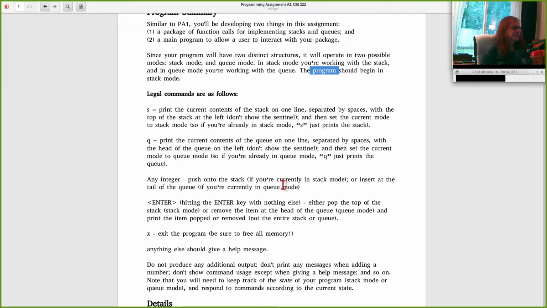And then if you type Q, you'll switch into queue mode. And now if you type a number, it adds it to the tail of the queue. If you hit enter, it removes whatever's at the head of the queue and prints it. And so S goes into stack mode, Q goes into queue mode, and those commands also print out the entire contents of the stack or queue.